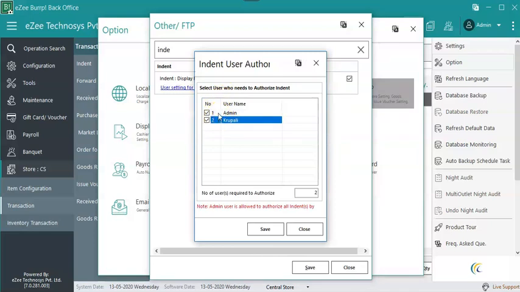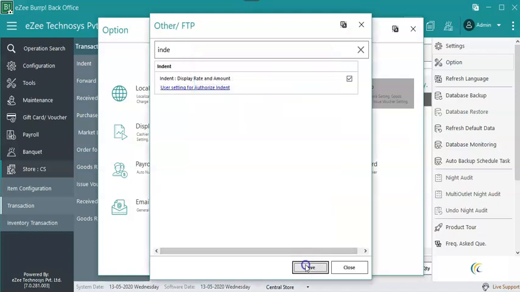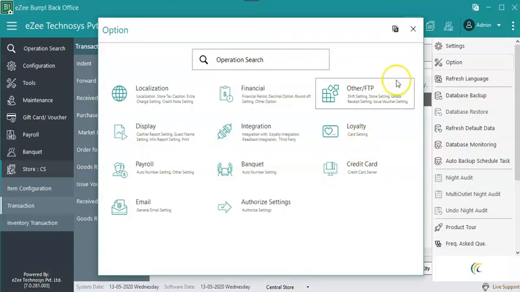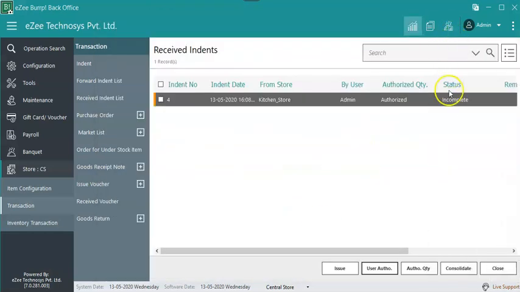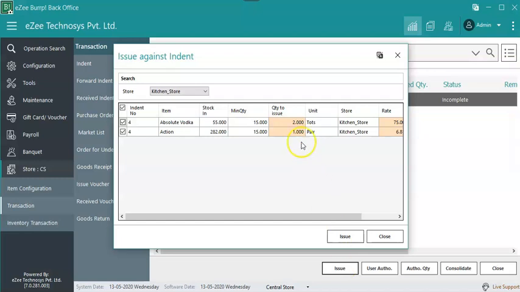Select the users from the list. Add number of users to authorize indent. Save. After authorizing the indent, click on Issue. The store needs to select the quantity and rate according to the stock they have, as per which status of the indent will be updated.